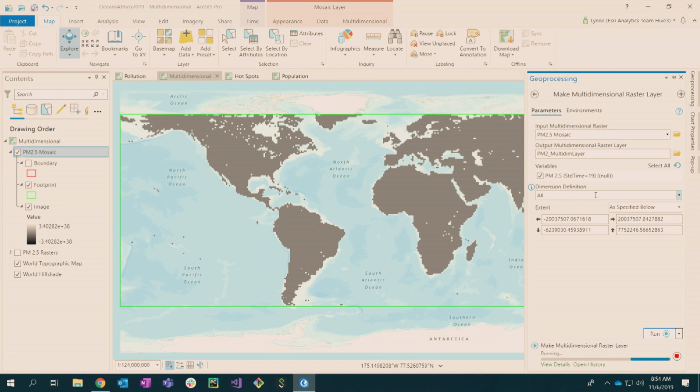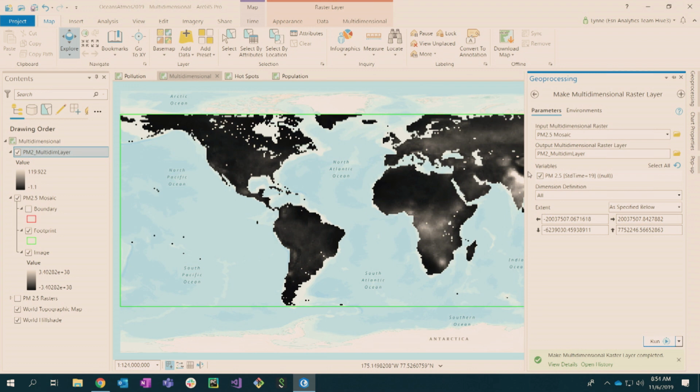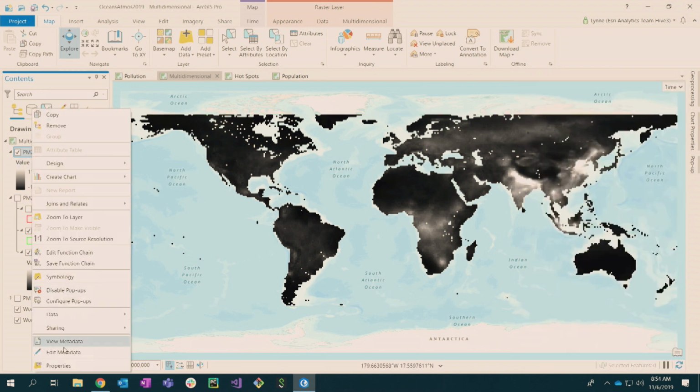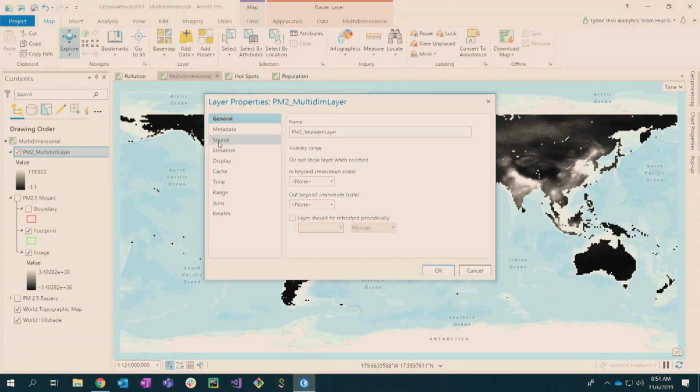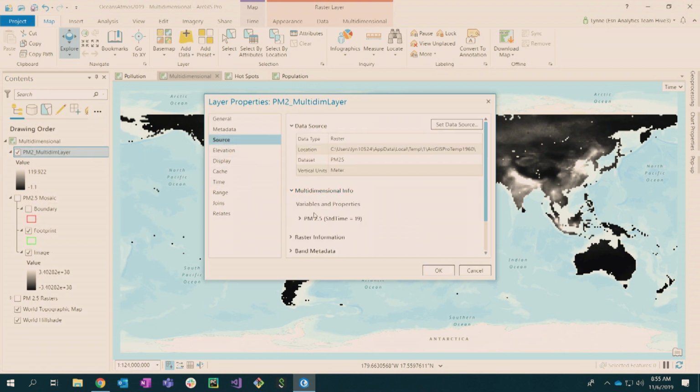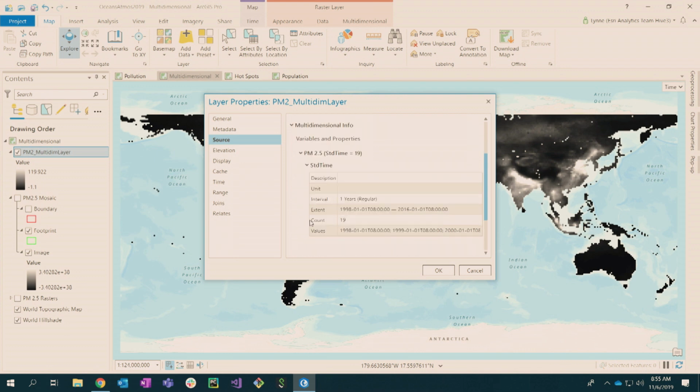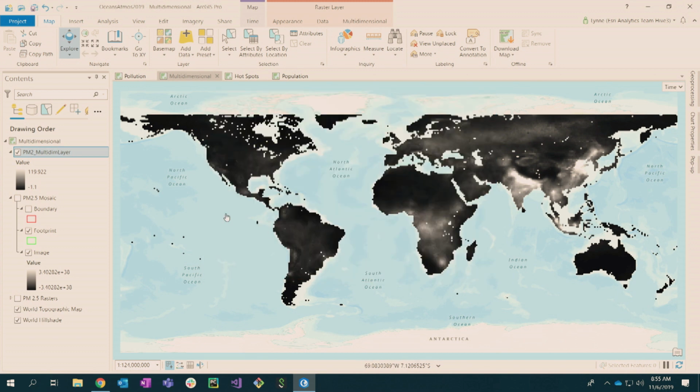Notice that the tool has automatically detected my 19 time steps of PM2.5 data. The new layer this tool has created doesn't look visually any different. However, I can have a look at the properties and see that this is a fully time-enabled layer, showing my 19 time steps and my time range. This layer type allows me to utilize a whole new suite of analytical tools in ArcGIS Pro.